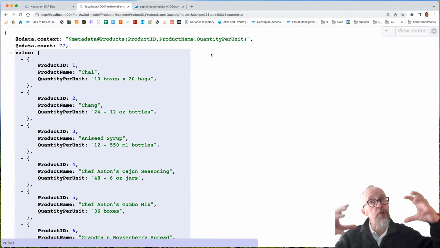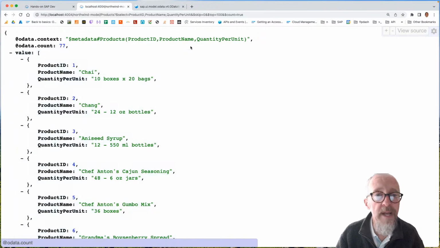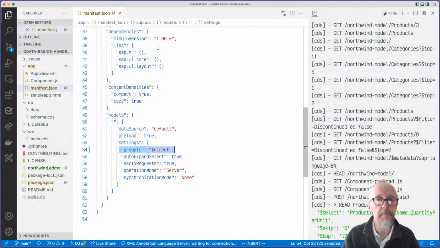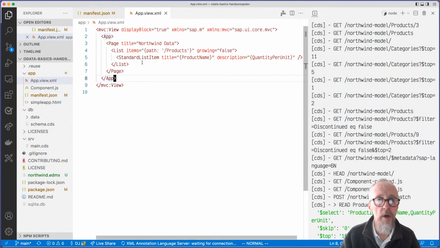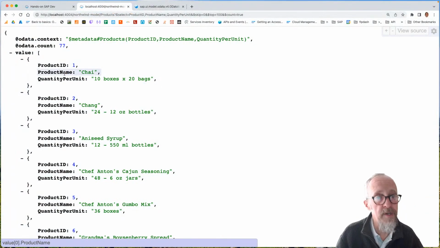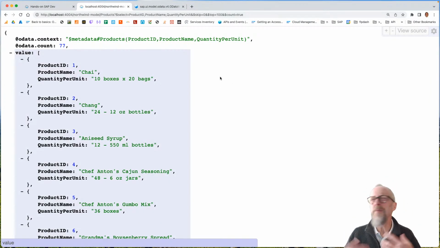However, we get a reduced payload back because we've only asked for specific properties. So the OData model knows what's in the binding. Where's the binding? We've got the product name and the quantity per unit, so it asks specifically only for the product name and the quantity per unit. It also asks for the product ID because that's the key. Okay, saving bandwidth.